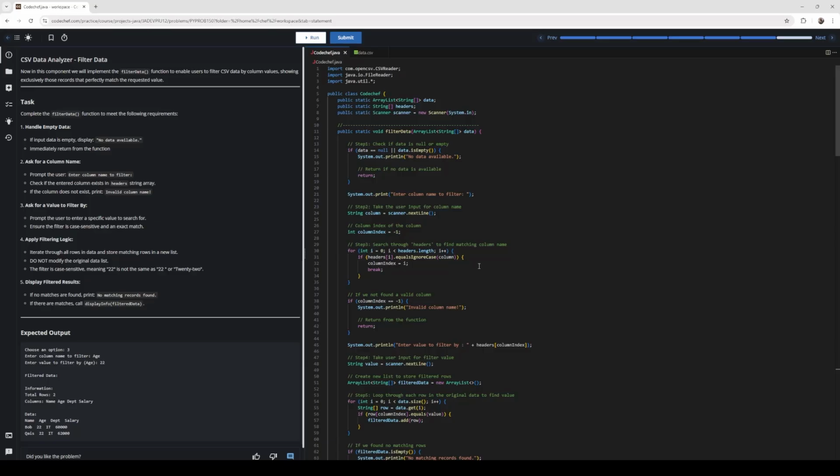And similar to the previous subtask, we need to first handle empty data. That is, if no data is available, we should print out no data available. And we have to ask for a column name based on which the user wants to filter. And once again, we need to ask the user to give a value by which they want us to filter. And if the column name given is invalid, like a column name which is not present in the CSV file, then we're going to print out invalid column name.